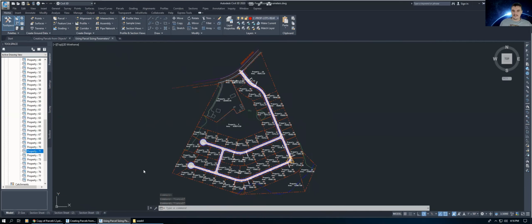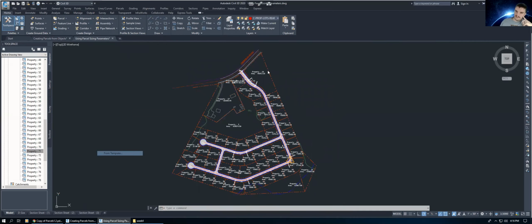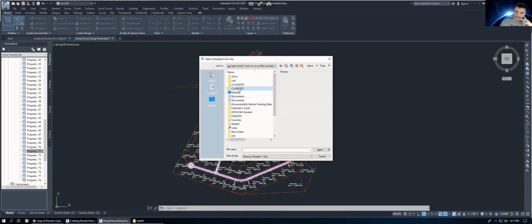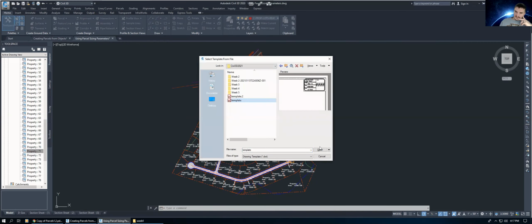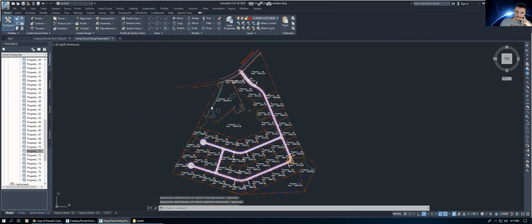So we want to do the same thing with this drawing. All right. So right click and go to from template. And we want to import our template. So we can print this guy. So template, open, and then we want to select the 11 by 17 layout tab. And you'll see it pop up on the bottom.